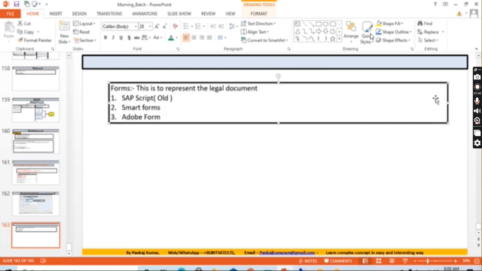If you want to generate such a bill in SAP, suppose that SAP software is there in Big Bazaar, then how can we generate such a legal document? These are the different ways we generate legal documents: invoice, sales order, purchase order. Such documents we generate with the help of these techniques.